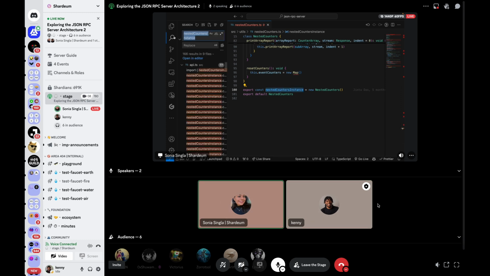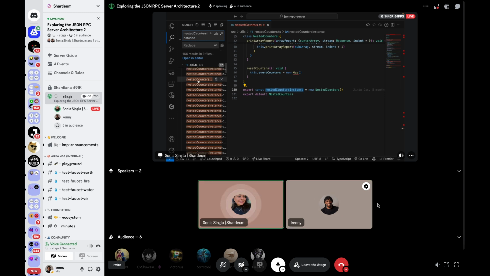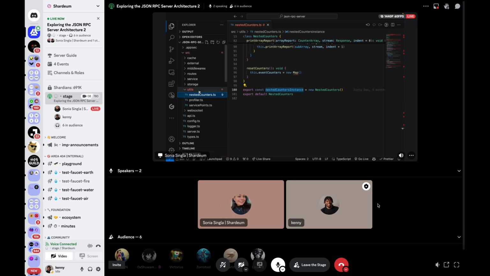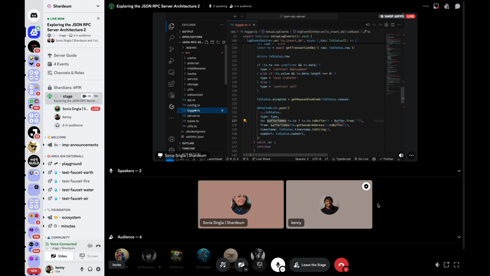So, for example, you see here we have a nested count assist instance. If you search for this inside our project, you will see how many times it has been used in different files. So basically, it's helping us reduce duplicate code, and if we have less code, it means there are fewer potential bugs, and also the consistency is very much improved. So that was all about utils, and there is one more important file called logger.ts.